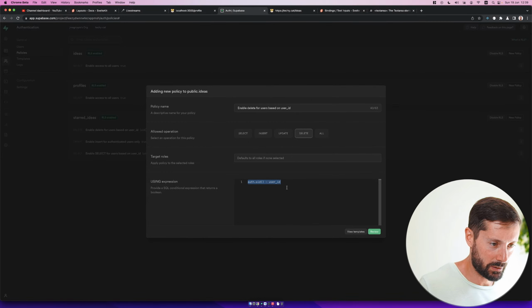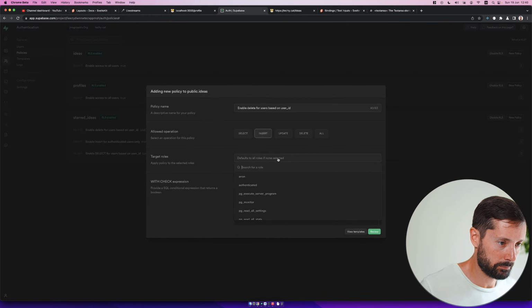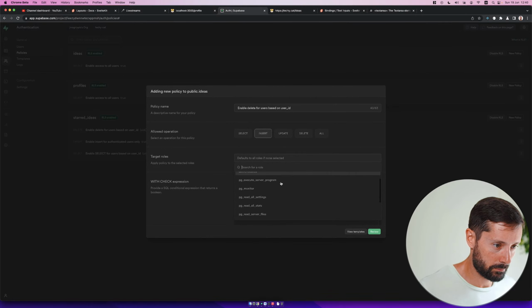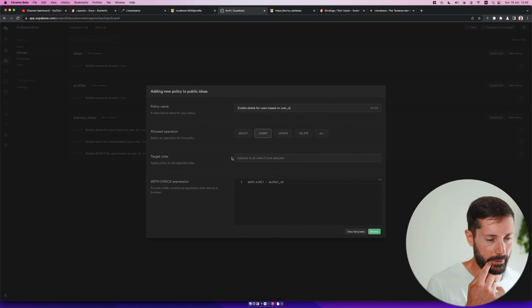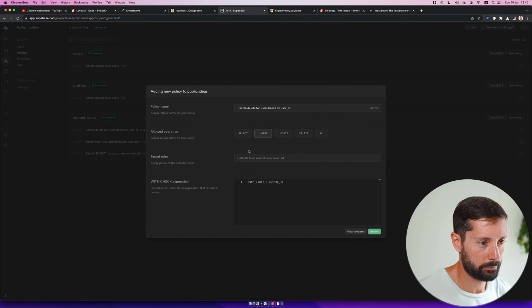The expression is going to be auth. The auth user's user ID equals the user ID in the column. Not exactly that, but it needs to be for insert. So the auth user ID should be the author ID. So that's what we called it. For every role, I guess, this is where we can make that only contributors can do this.